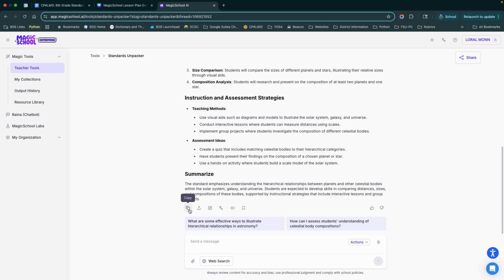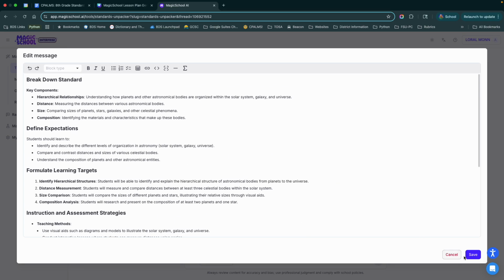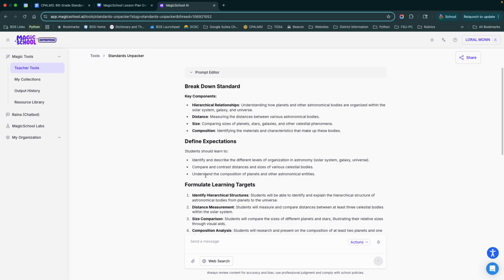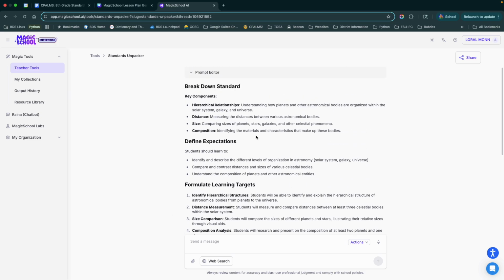And as always, remember, I could copy and paste this somewhere. I could export it to my Google Docs. If I'm not quite sure, I can come in here and edit any of this, and then it will save it for me. Go back down to my tools. If I needed to translate this into another language, I would be able to do that here. I could even have it read aloud to me, or I can just save it in my resources. Also notice down here, Raina is still going to give me some suggestions of what I could do with this lesson. So this is my standards unpacker.